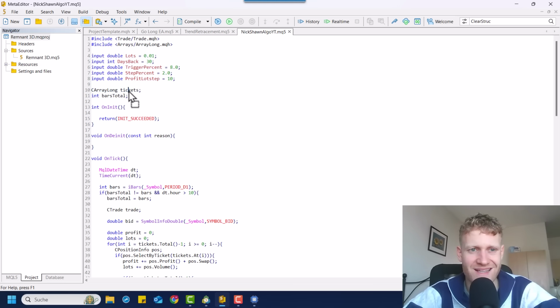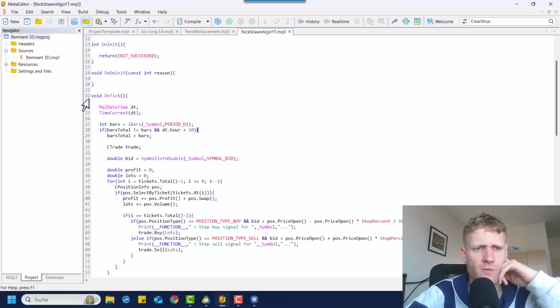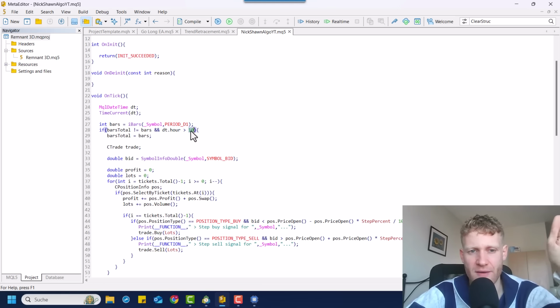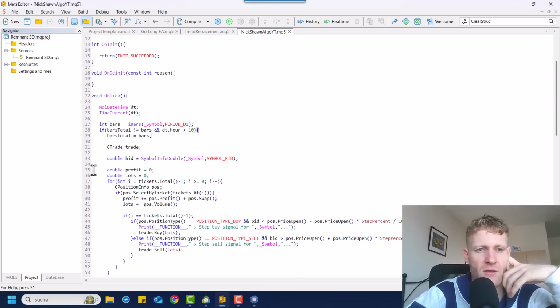Then we create the tickets array. This has to be a global variable outside of any function because we don't want it to be reset every time a function terminates. So this is where we will hold the positions for our series of trades. Then we have bars total here to check if there's a new bar in the chart. And this is exactly what we do at the beginning of the OnTick function. We also get the current time, so we can check if we have a new bar in the daily chart and also if the hour in the day is above 10. So every day at 10 a.m. we will pretty much check if we have to open another position or if we have to close.